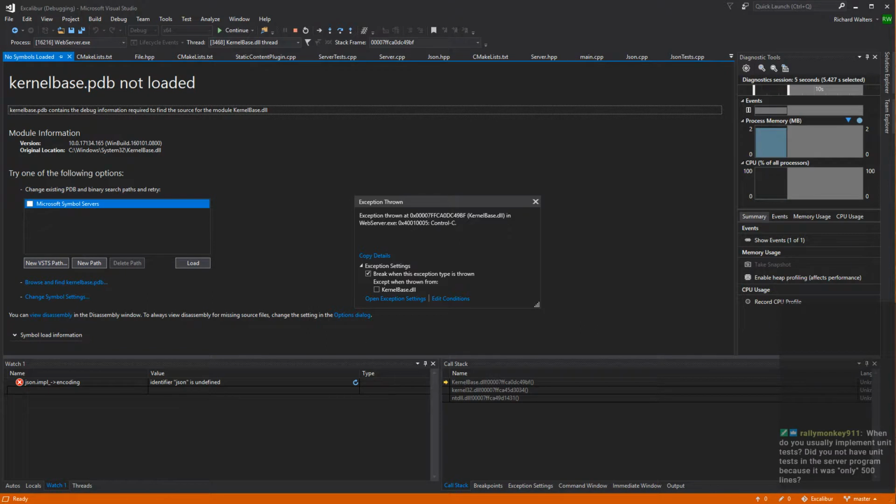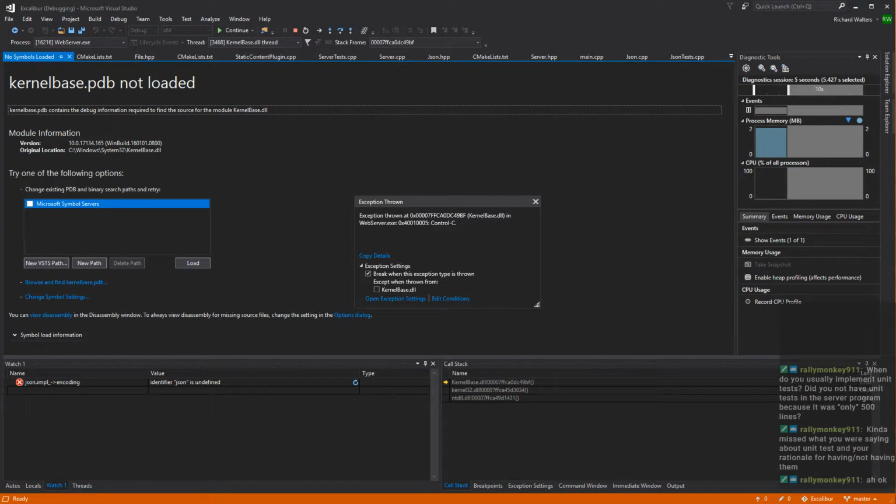Hey, Rally Monkey. When do you usually implement unit tests? I usually implement them when I have a library. I try not to unit test programs because it's a bit complicated. So if there's something in a program I want to unit test, I'll pull it out into a library and make a unit test for the library. And really what you want a program to be is just a shell that's using components that you have tested elsewhere.